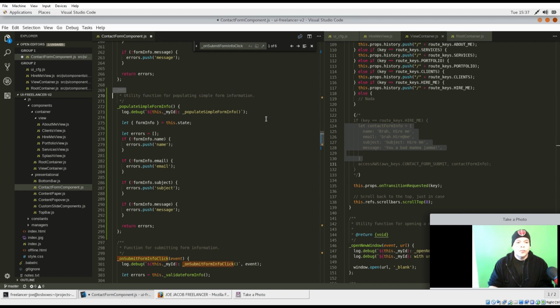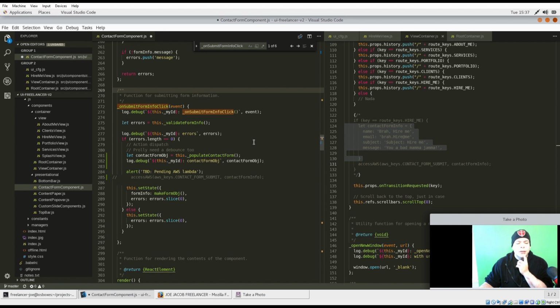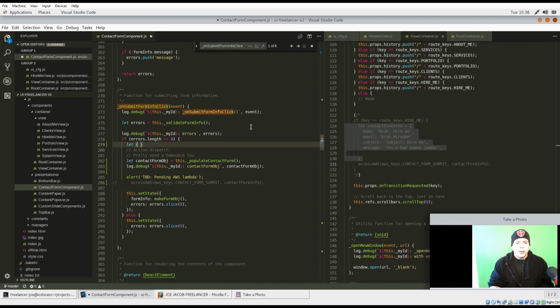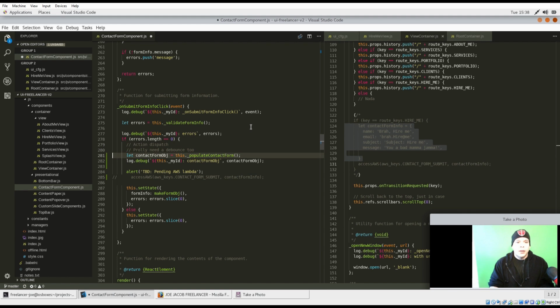Well, in that case, that might be why I would need a debounce. Alright, let's see. So, okay, alright. The form is validated, so let's go ahead and, was it form info? Yes, form info equals this dot contact form. Consistency. Info form object equals Object.assign.